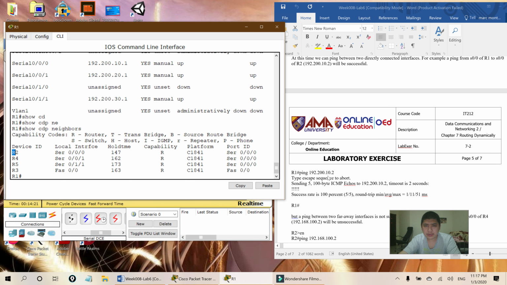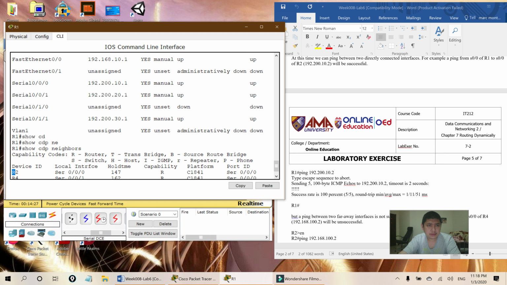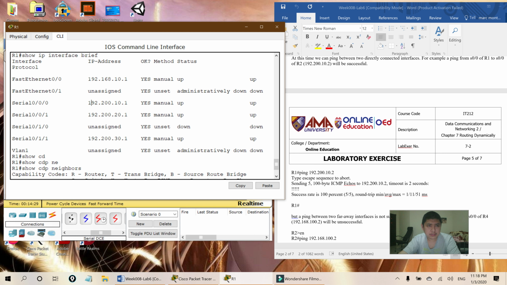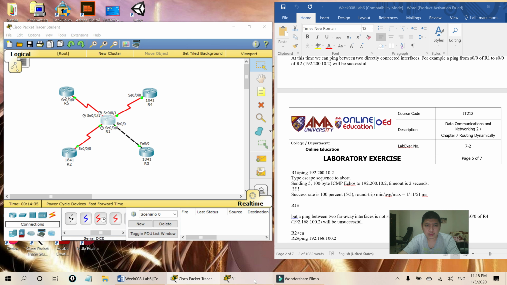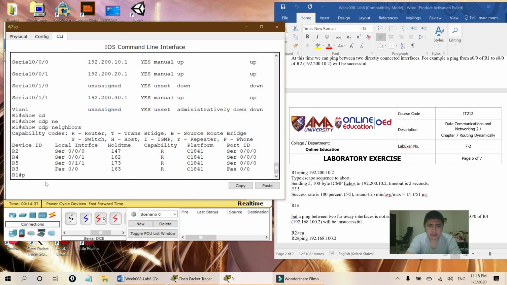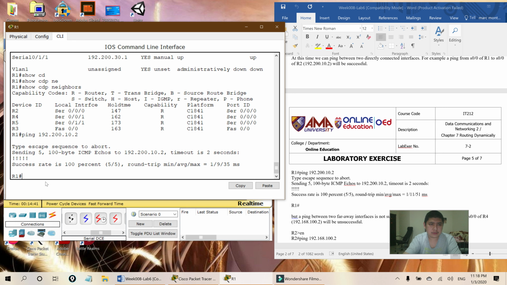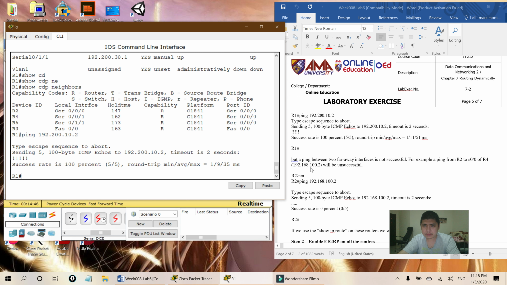Next, from R1, let's ping 192.200.10.2. This one, I'm gonna ping this. So that is router number 2. Okay, so I can ping that, but a ping between two far away interfaces is not successful.